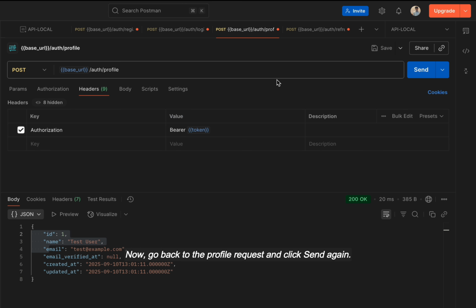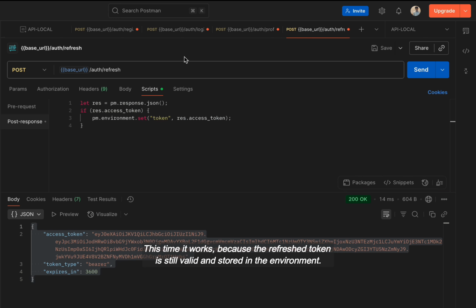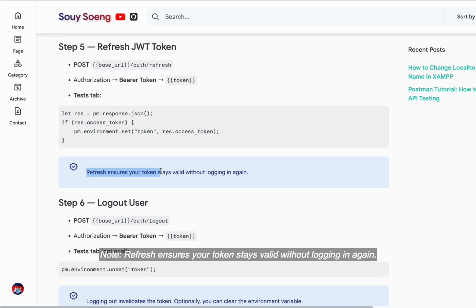Now go back to the profile request and click send again. This time it works because the refresh token is still valid and stored in the environment. Note, refresh ensures your token stays valid without logging in again.